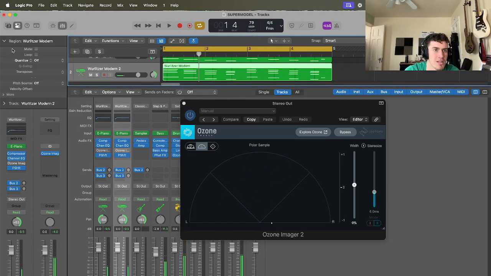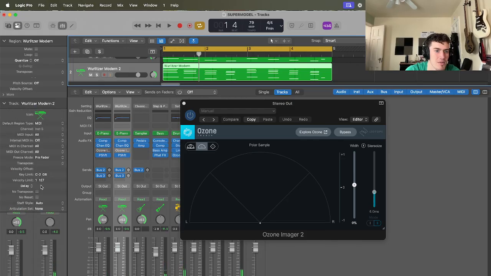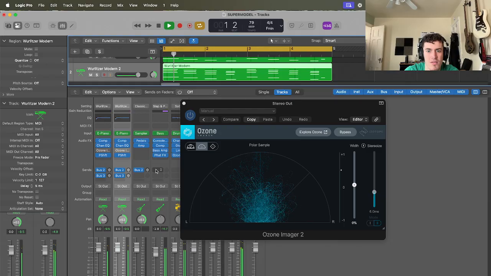Okay, what if we pop the delay on too? So why not? We can use these things together. 5 milliseconds of delay. Cool. Now we got a really wide image.